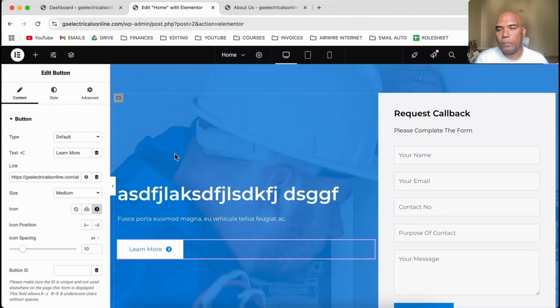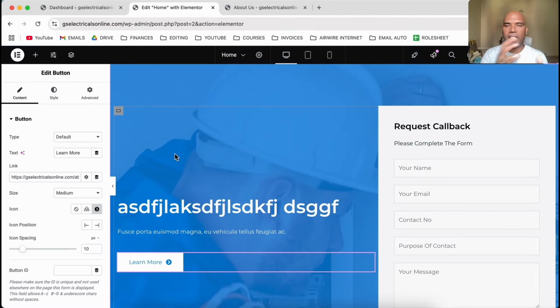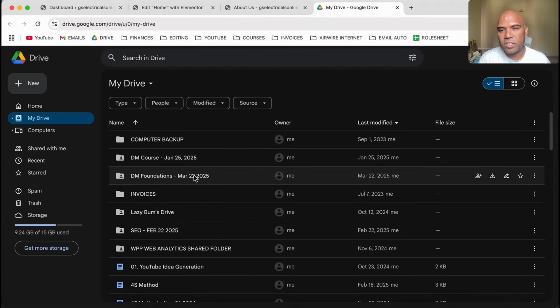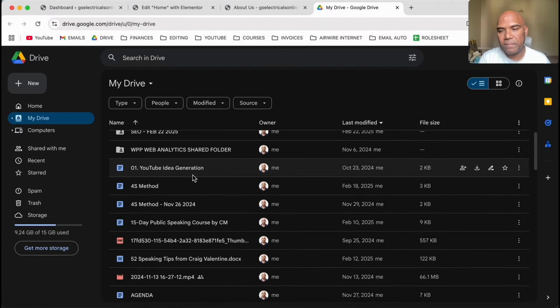Okay. Now, what I'm going to do is I'm going to quickly swap out some of the text, and then I'll talk about images in a little bit. All right, let's do the text right now. I have on my Google Drive put some text together to keep it ready, okay?